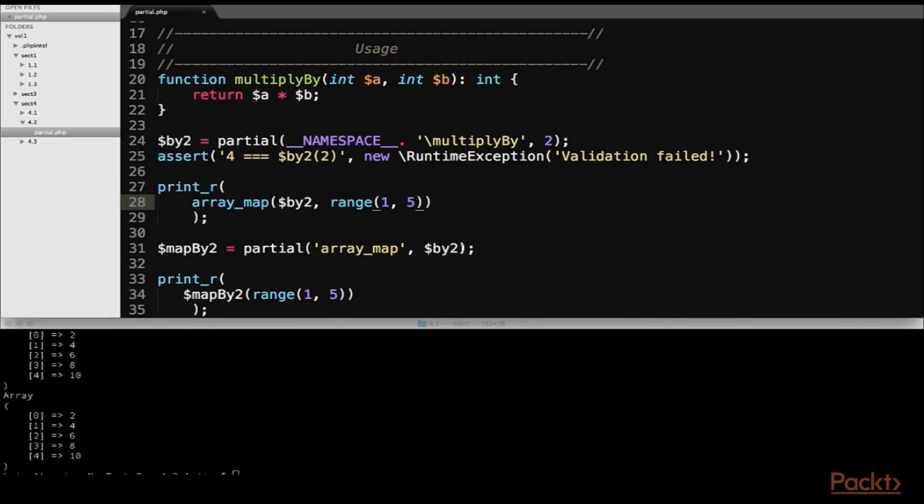The partial function and its cousin operator, the curry, which we're going to learn about in the next section, can be really compelling when it comes to injecting dependencies into a function. In other words, what dependency injection does for classes and objects, partial function application does it for functions.